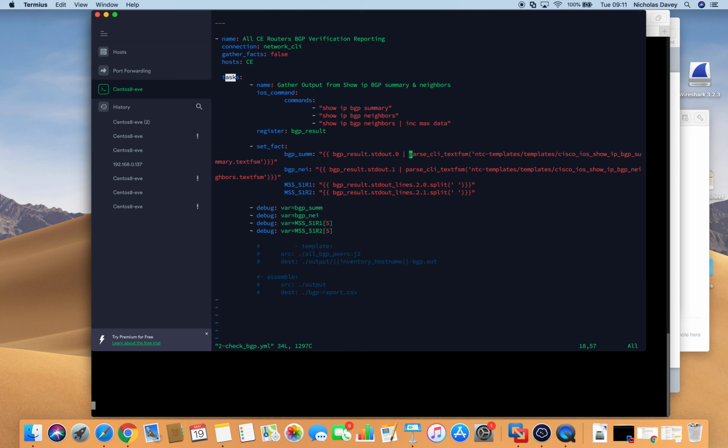I parse that through to this new module here, parse underscore CLI TextFSM, and with this module I call the NTC template cisco_ios_show_ip_bgp_summary.textfsm, and that's stored in my playbook directory in the NTC templates directory. So you have to clone that down from GitHub, and I'll show you that in a second. And I do the exact same with the show IP BGP neighbors using another template. And then I use my debugs to display all of the output from the above.